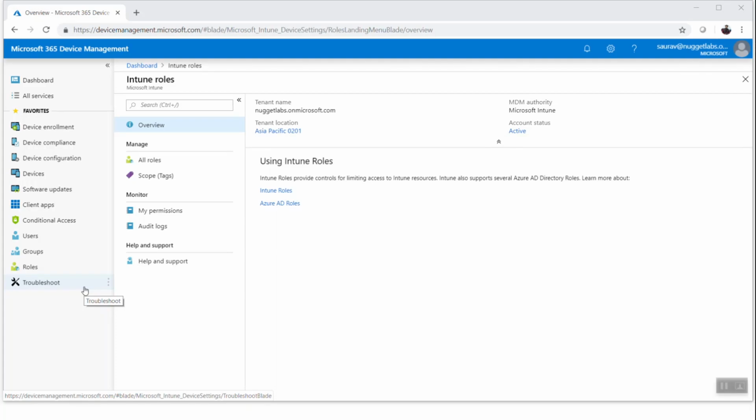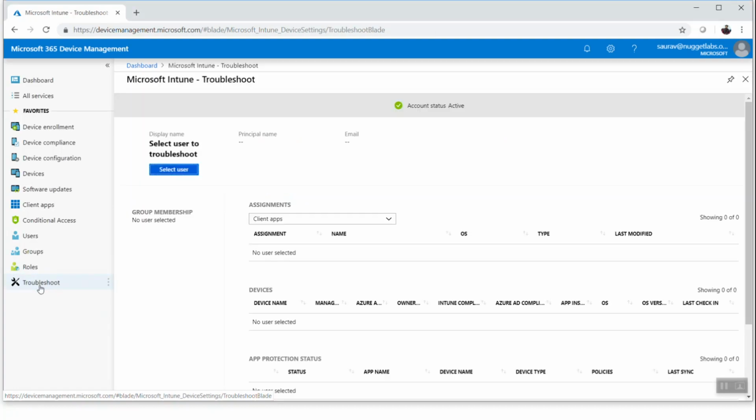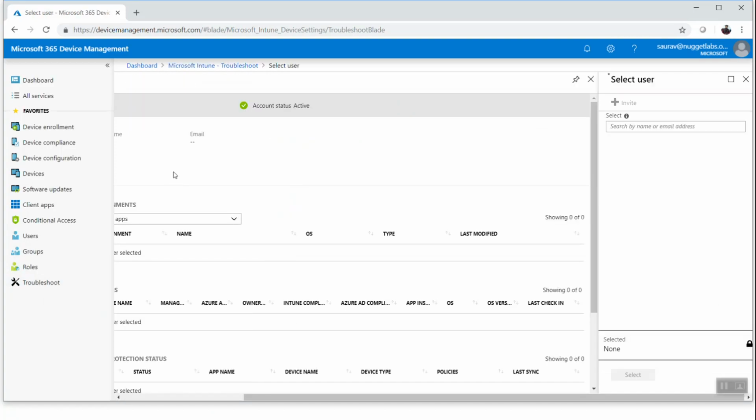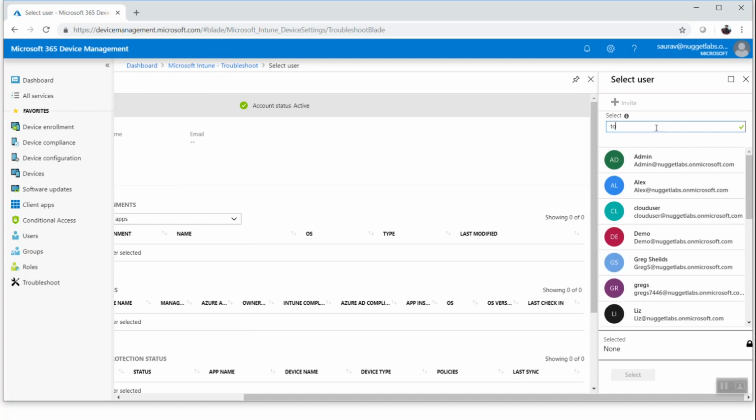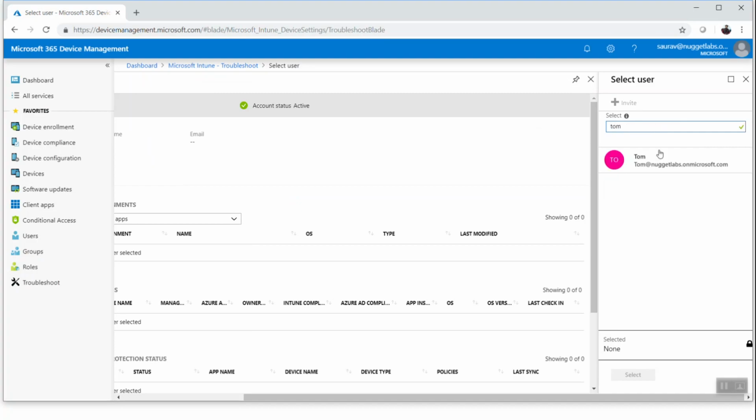And guys, after the RBAC role, the last thing which I wanted to discuss, which I have added in my favorites, is the troubleshoot blade. This is something which we can make use of as well. The way we would be using it is over here, it gives us an option of select user to troubleshoot. So if I click on that and let's just say I want to troubleshoot Tom. Let's say that Tom is one of the end users. He is having some issues, and we as an Intune admin have received a ticket and we want to troubleshoot Tom.